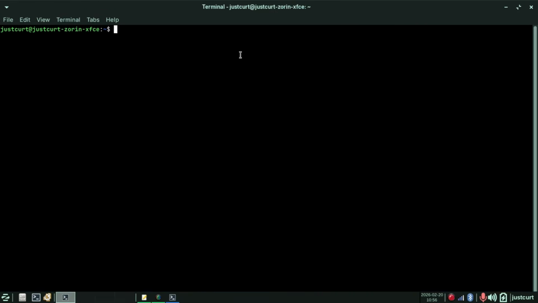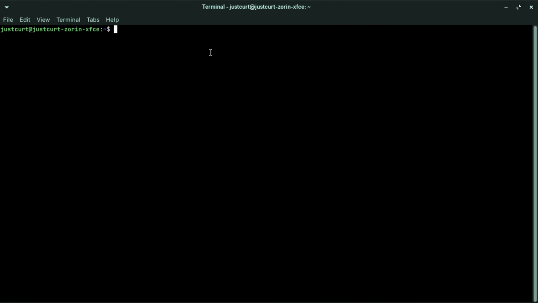And we're going to go full screen. First thing I want to share is pwd, which just means print working directory. And we can see we're in the /home/justcurt directory. So that's the current path that I'm in.